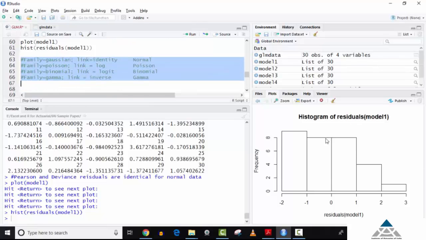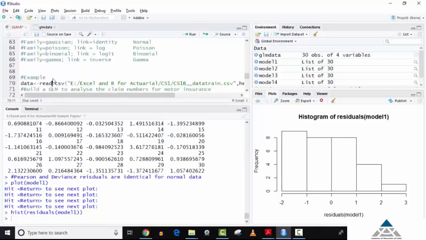Fine. As I had mentioned earlier in the video, we will tell you the various families and their respective link functions. For Gaussian, that is the normal distribution family, the link is identity. For the Poisson family, it is log, which we had used earlier. For the binomial family, the link is logit, and for the gamma family, it is inverse. Clear? Let us look at another example.